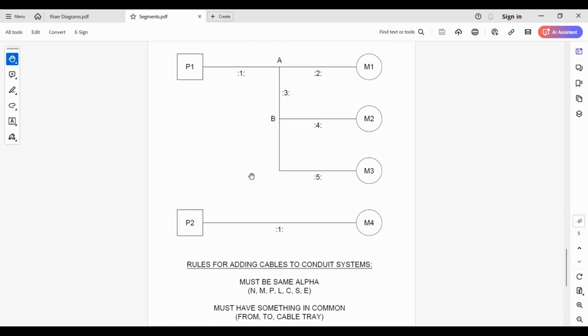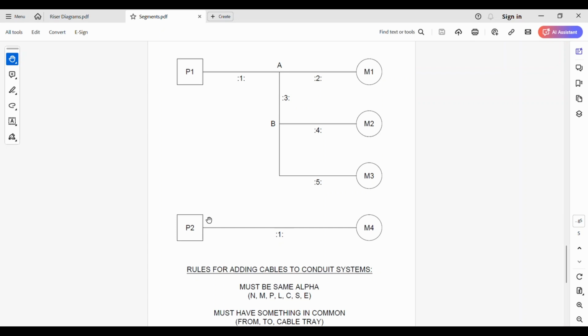The rules: you have a couple of rules for adding segments. Basically, in order to drop another cable on this system and have it work, have it be installed and create another segment and another branch, the cable has to have something in common. So let's look at another cable. You have another cable that says P2 to M4. Well, there's no endpoints, either the start or the end of this conduit system, that are in common with this cable.